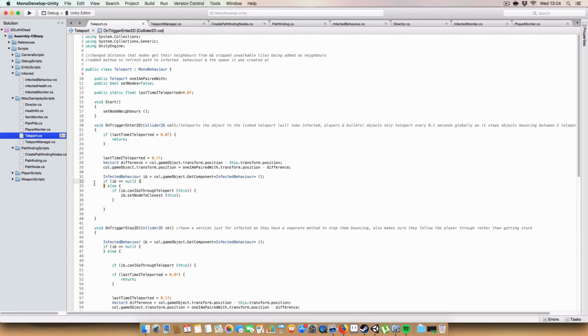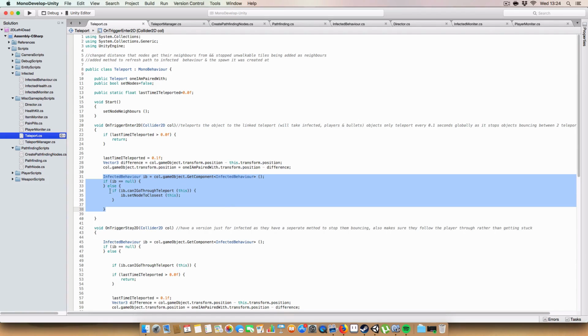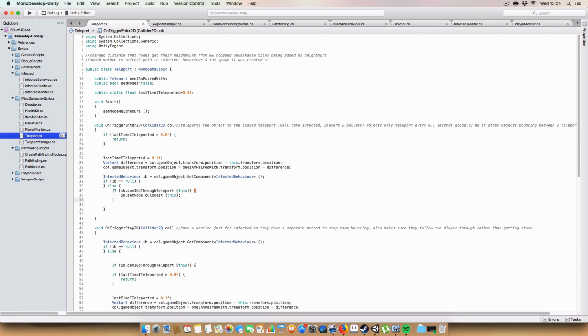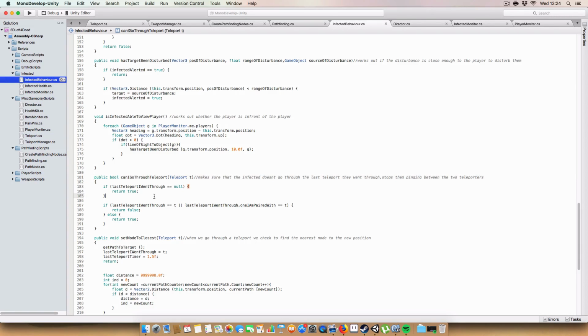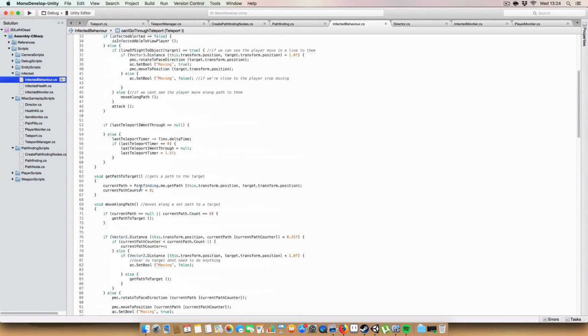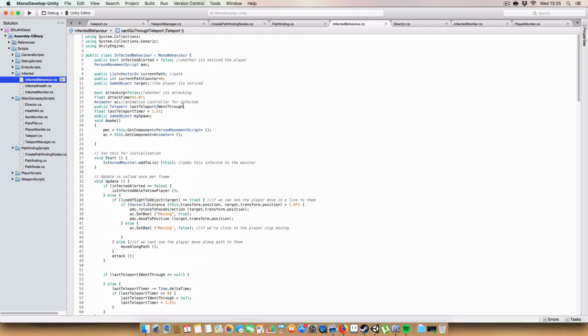Yeah. And also in the infected behavior, if it's an infected going through the teleport, if infected behavior can go through this nearest teleporter, then we set node closest this. So I'm just going to go through this method quickly. So we'll just right click, go to declaration. All right. So basically we've got a new variable in the infected behavior, which is the last teleport I went through. This is basically just to make sure that the infected don't keep pinging between two different, what's the word, teleports. That's the one. And we've got a float that just controls it.